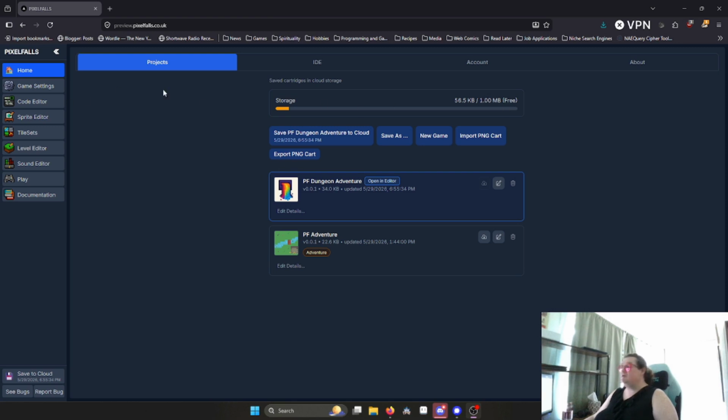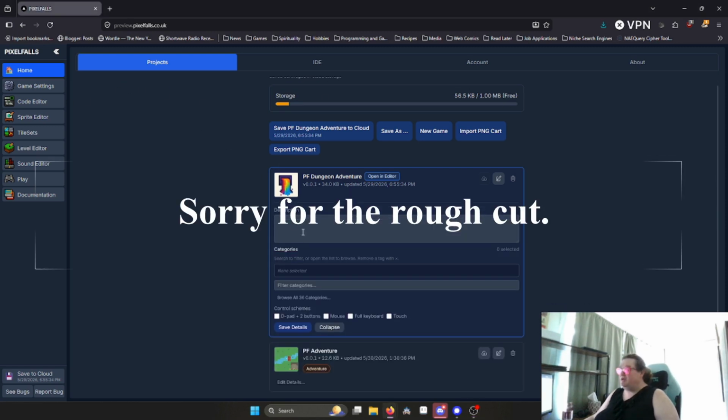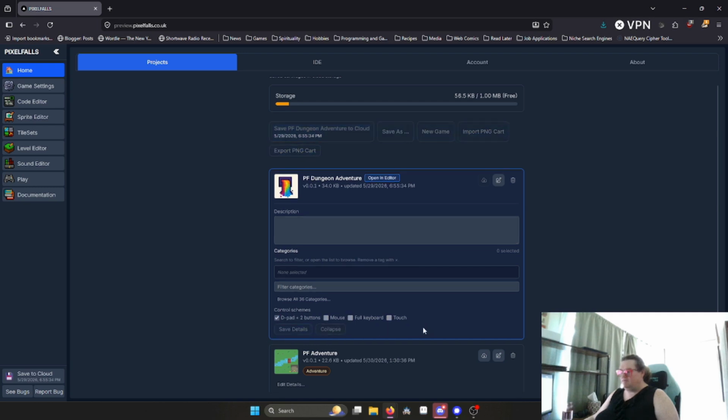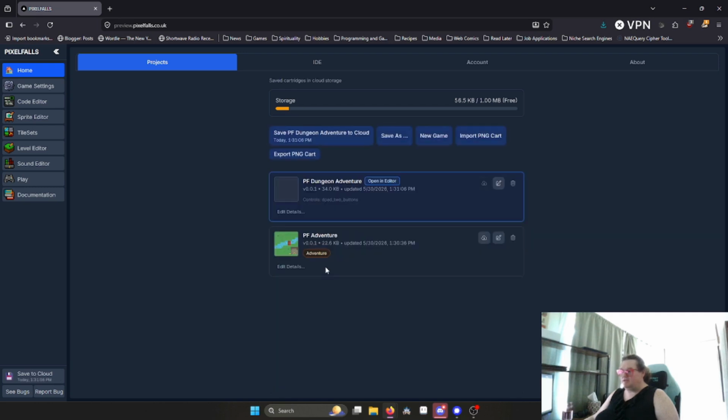Okay, so now the details. You can add a description. You can apply categories. You can set some of the controls. So for instance, this is D-pad plus 2 buttons. We'll say save those details, and then it's saved to the cart.